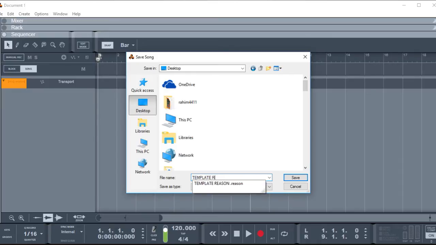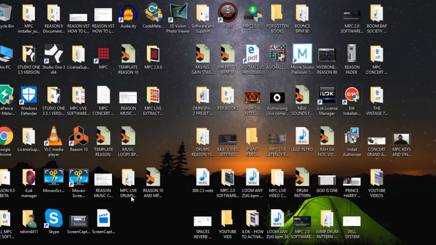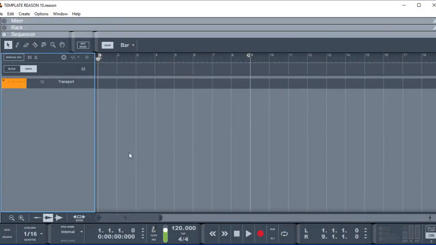Template Reason 10. All right, so you want to put it on your desktop so you can see it on your desktop. All right, so I'm gonna hit save, like so. So where is it? There it is. Okay, so it's there. Okay, so we go back. So now you have that. Now you see up at top where my cursor is, my arrow says Reason template Reason 10.